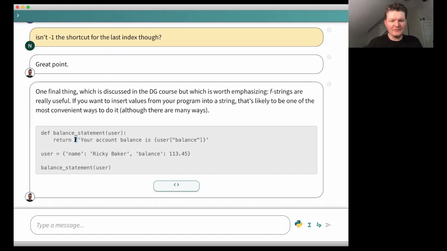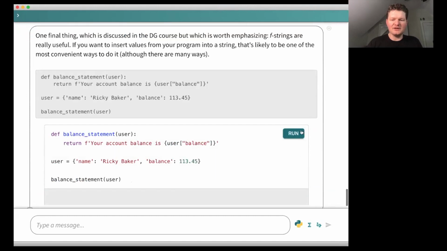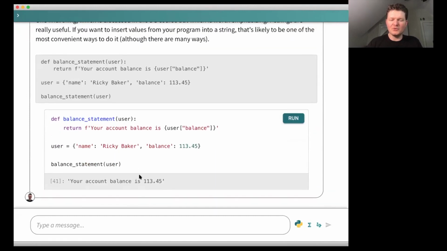You put an F immediately before the quote mark that opens the string, and that allows you to use curly braces inside the string and interpolate values from the Python program. For example, if user is this dictionary and we want to grab the user's balance, we can just put that indexing operation inside of curly braces in an F string, and it works beautifully. There are other more traditional ways to do this. To me, they feel very clunky. This is really readable and solid, in my opinion. I would encourage you to favor using F strings for string interpolation.